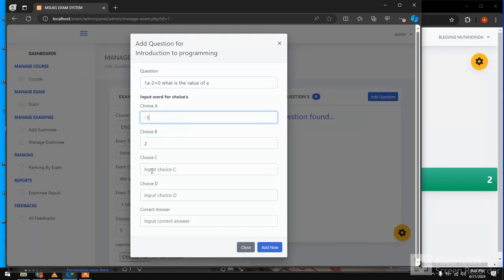So the first question is 1a minus 2 equals 0. What is the value of a? It's a simple mathematical problem, so the value of a should be 2, and that's choice B, the correct answer. Then we add the question. So this is 1 out of 5 questions.